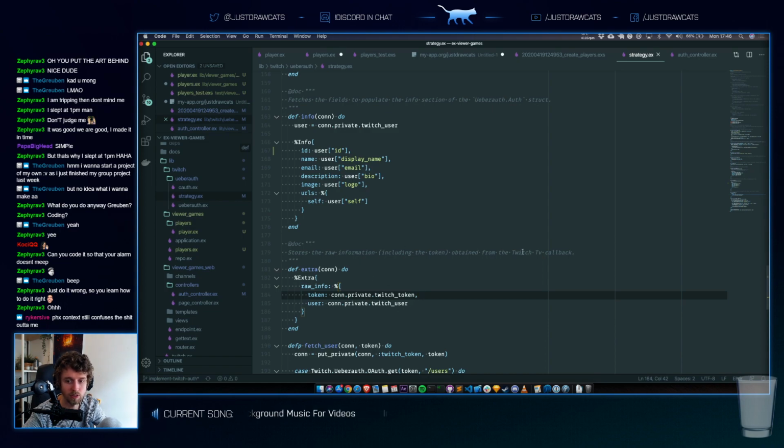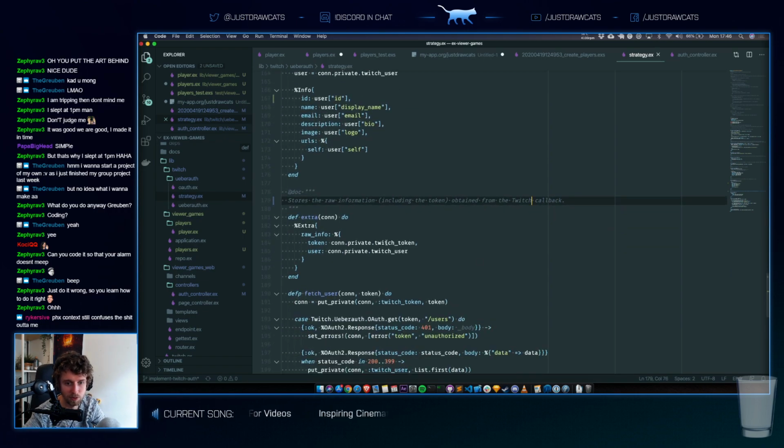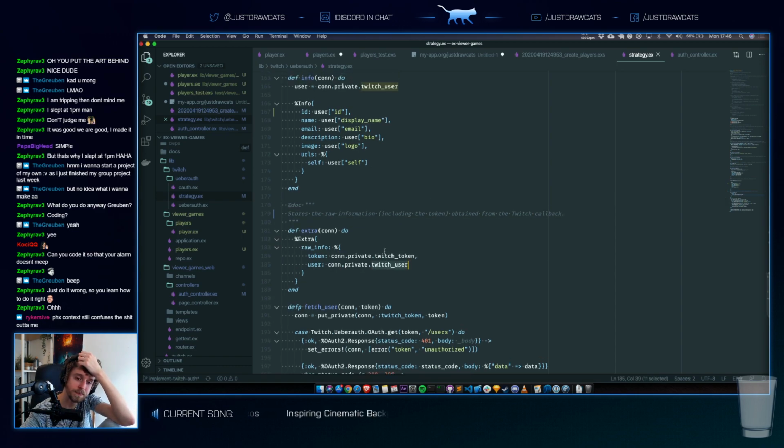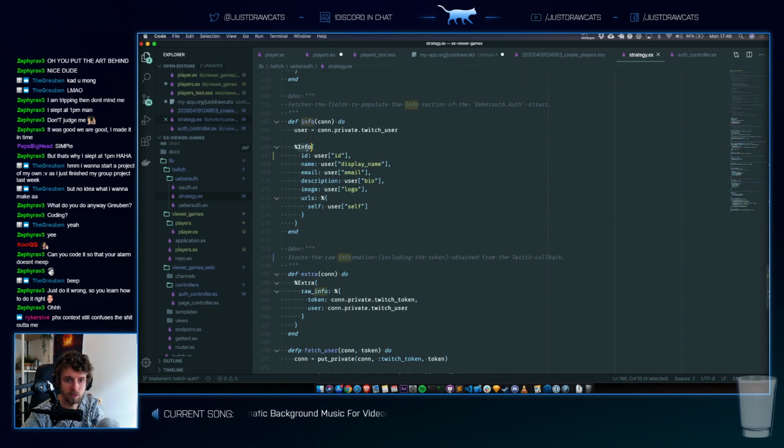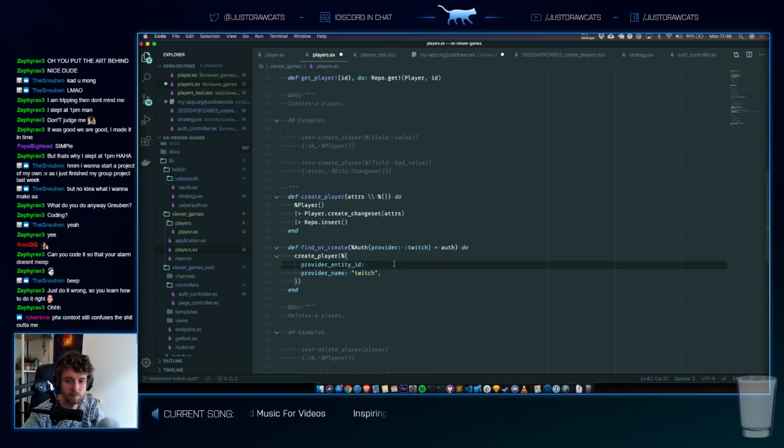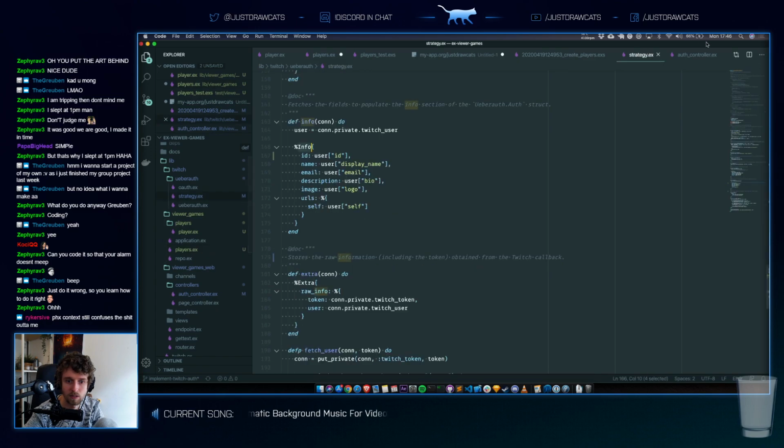So raw information including the token obtained from the Twitch callback. I want to get rid of all the Twitch TV references because I copied those over as well. So we have the entire Twitch user in here. So raw info user is also in here. So that's on extra, because I don't know if I can add extra stuff in this. But anyways, on auth here, we have info.id. And then we have display name, which is auth.info.name.